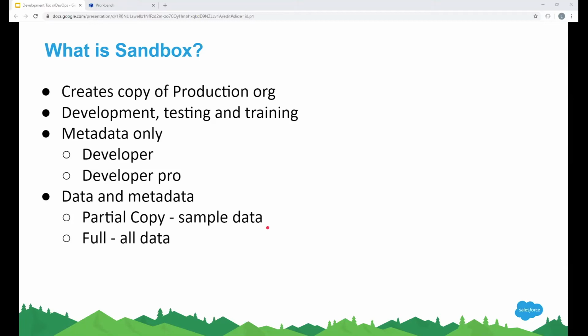And one more important consideration is that each sandbox has a different refresh frequency. For example, the two developer sandboxes you have here, you can refresh with a 1-day interval. Like I can create a sandbox today, and after 24 hours I can refresh it if I want. But for Partial Copy, you have to wait at least 5 days, and for Full Copy at least 29 days.